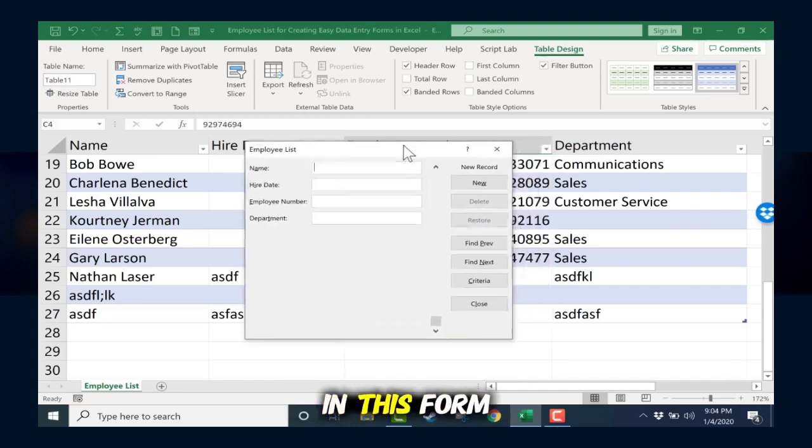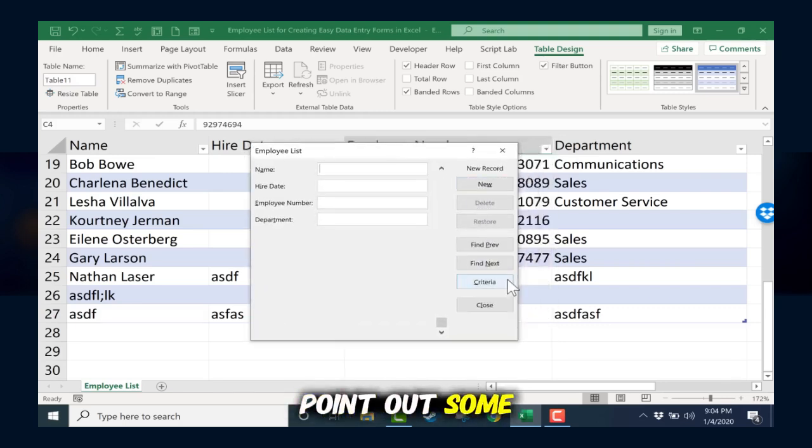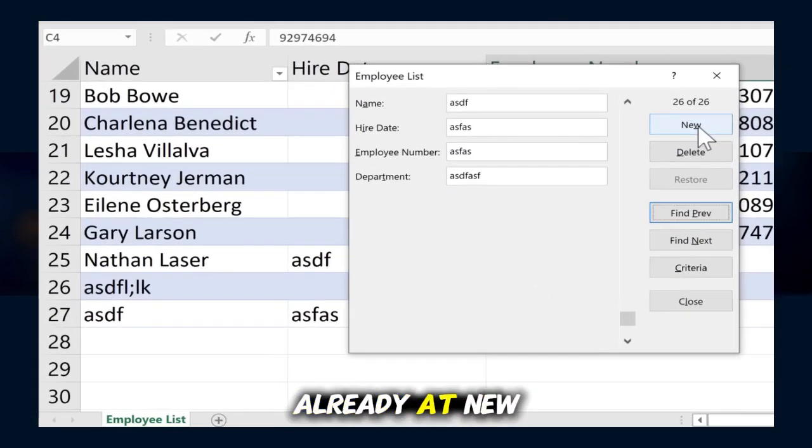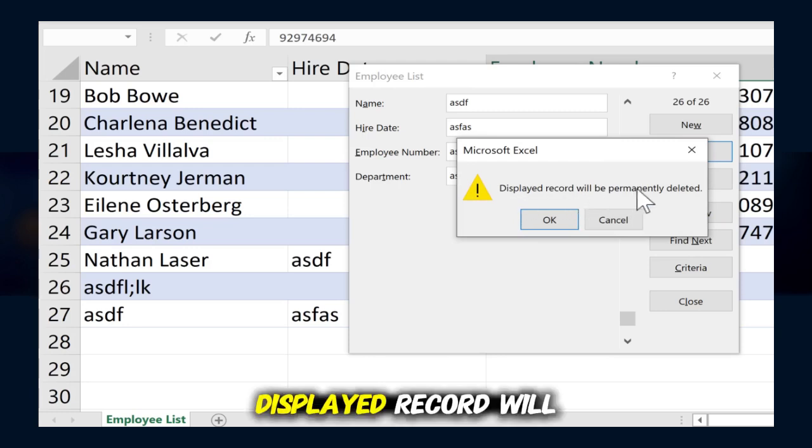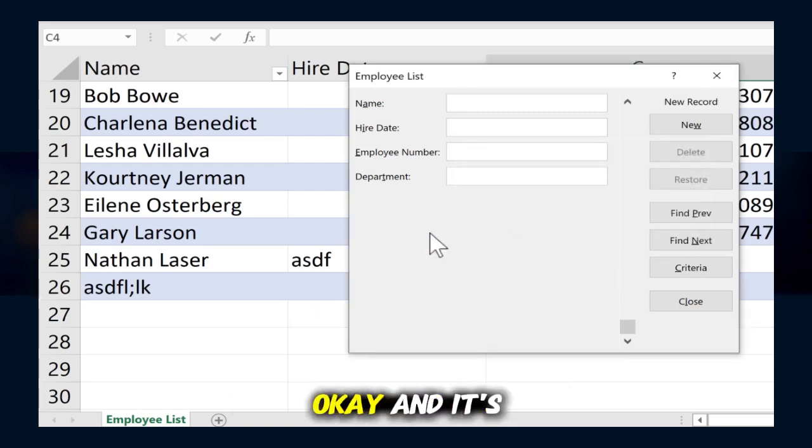While we're here in this form tool, I want to point out some of the other features and buttons that we have. So we've looked already at New. Notice that there's also Delete. So this is a mistake, obviously. I don't know how I made that one, but I can just click Delete. Displayed record will be permanently deleted. That's exactly what I want. So I click OK, and it's gone.